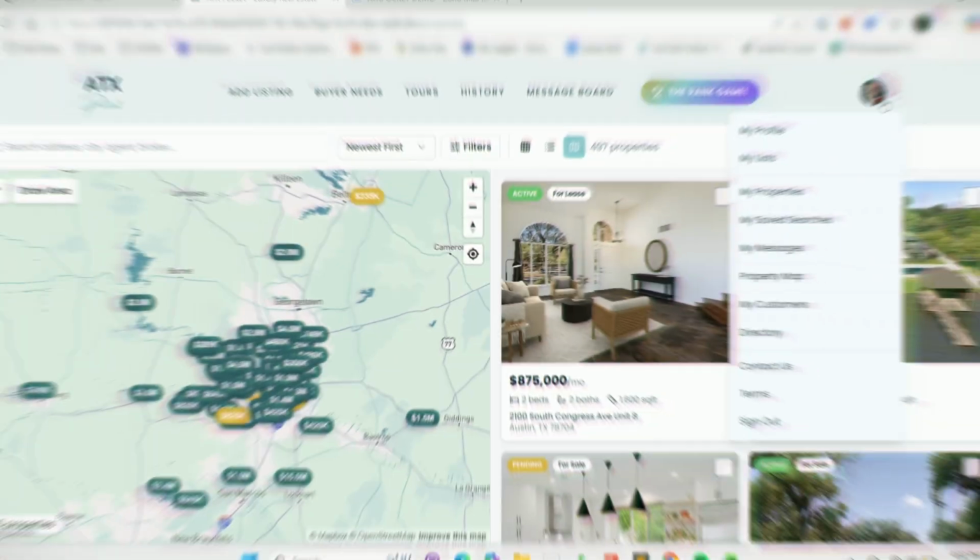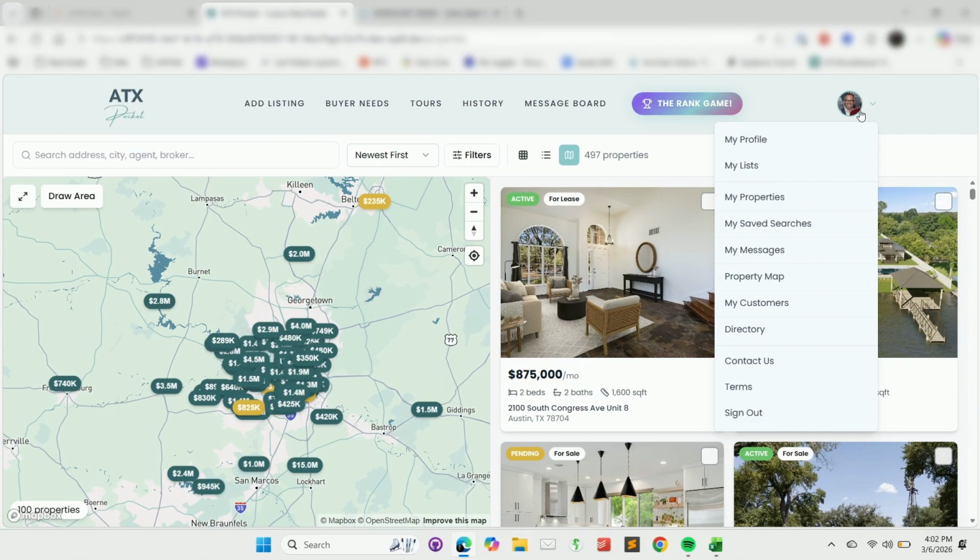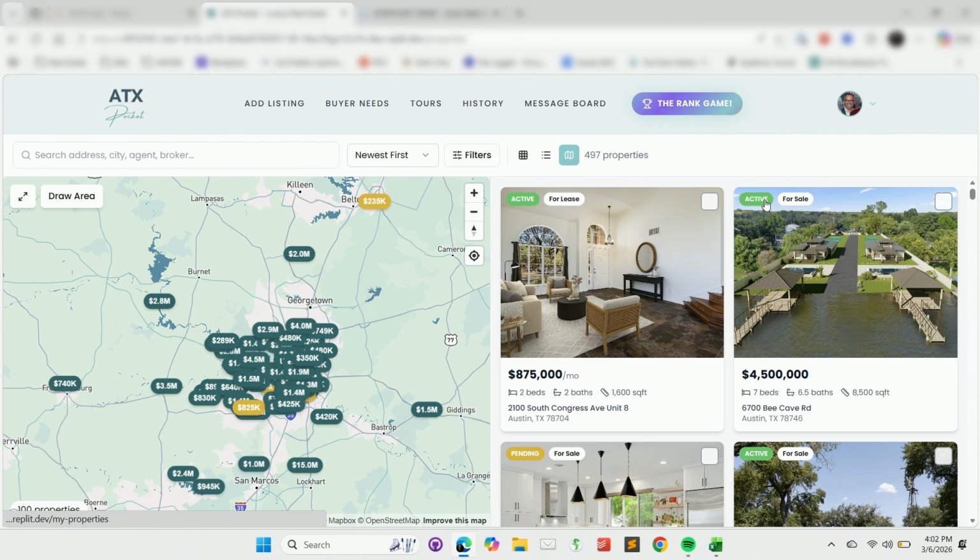So this was actually a feature request from one of our users, and we got it done in a day. Okay, so we're real proud of this. This is a really nice feature actually on how to relist. So let's go to the computer here and see how to do it. So we're going to go back to my properties.